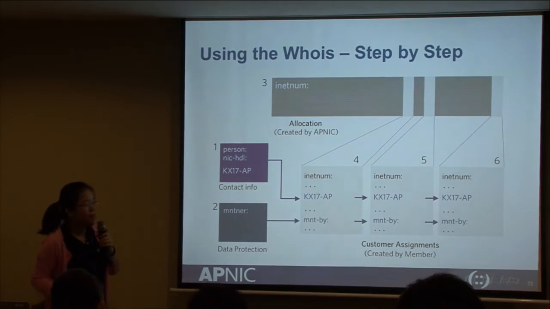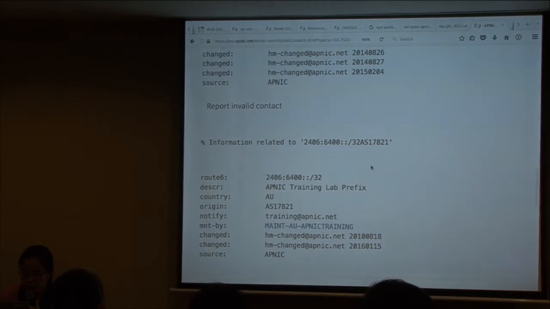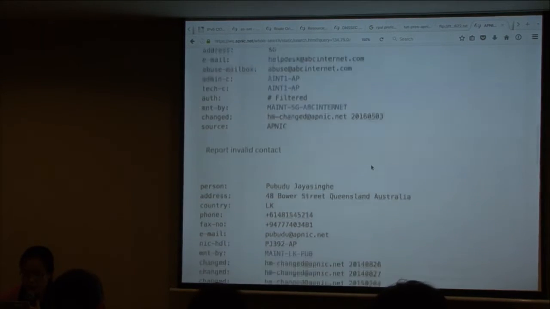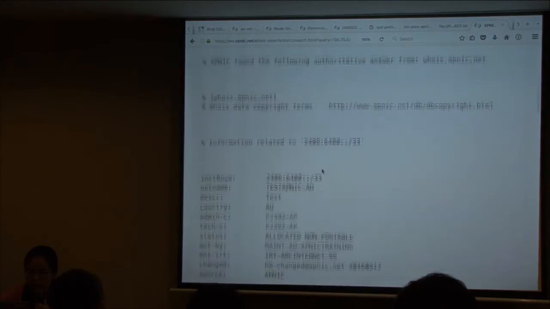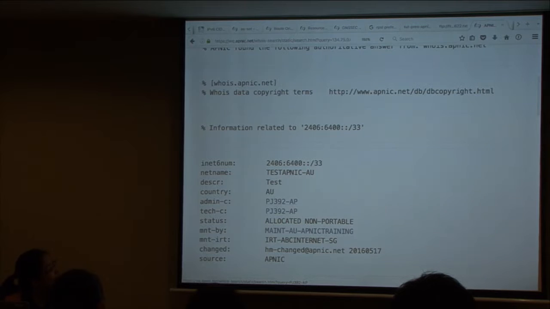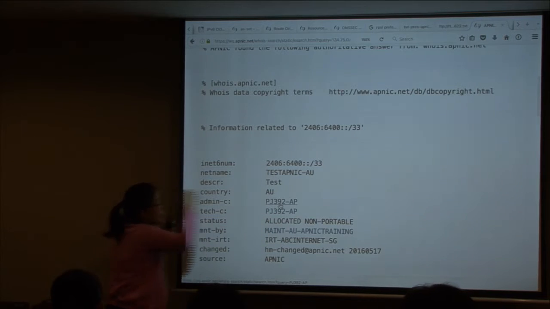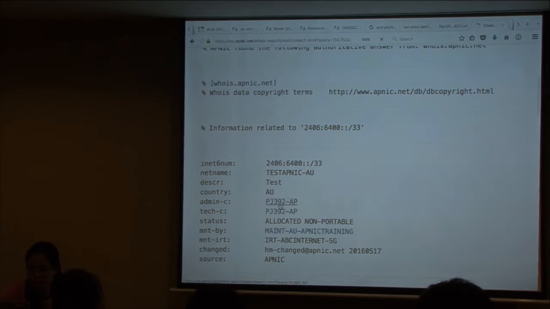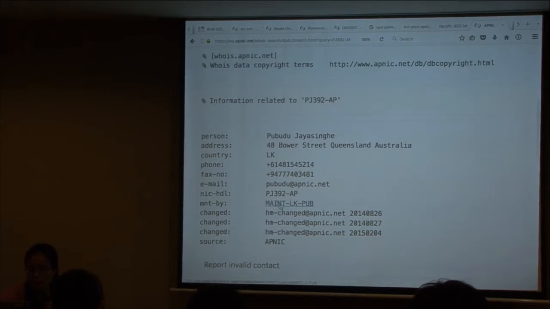So maybe you ask, where can I find this person's information? Okay, come back to this whois page. So I said we need to find the person's information. Here is one person's information, and how can we click from here? You can see for this block of addresses, the admin contact is PG392-AP. So we create a unique name for this user, and this is linked. If you click that one, we can go to this page. He is from our member services, maintaining our network information, so we can find his numbers here, and then we can contact this person by email.